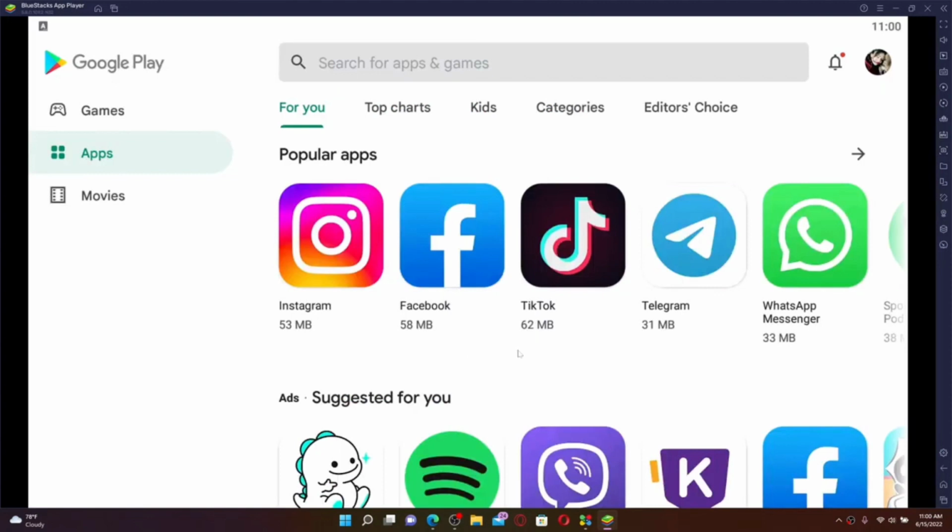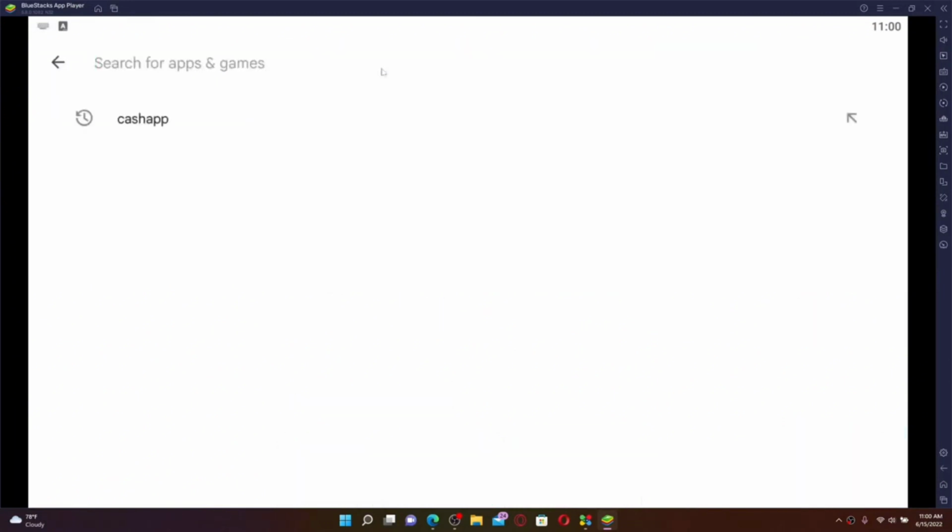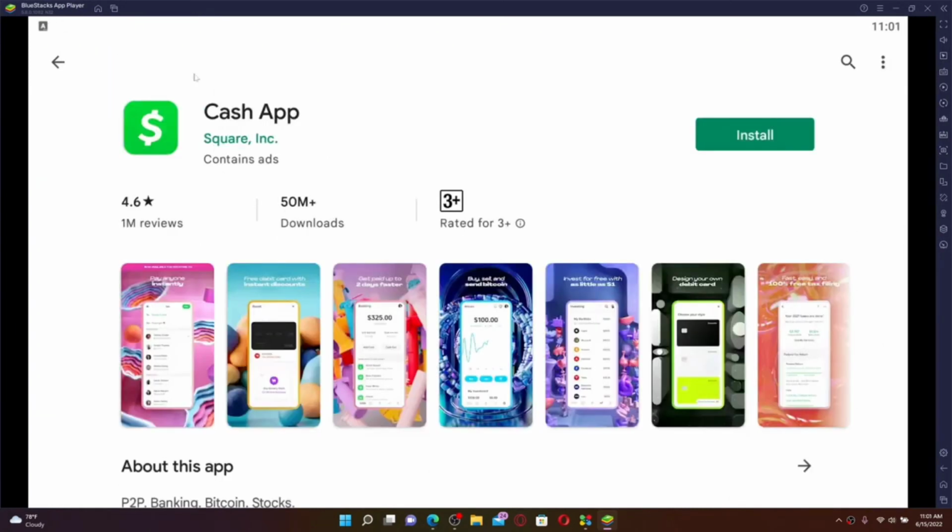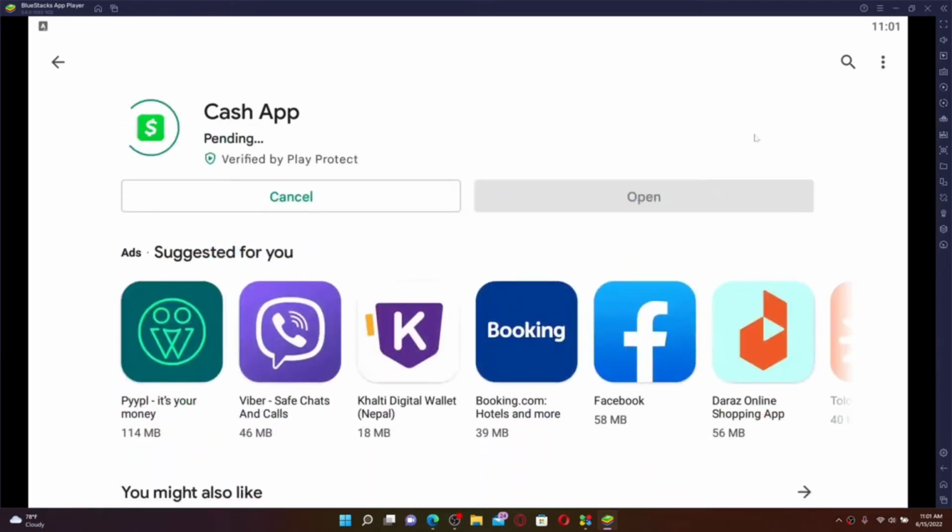You'll need to enter your credentials for your Google account if you're using the application for the first time. Once you log in, you'll get to this Google Play page. Go to the search bar at the top and type in CashApp and perform your search. Find this application from Square Inc. and click the install button right next to the app to begin the downloading process.